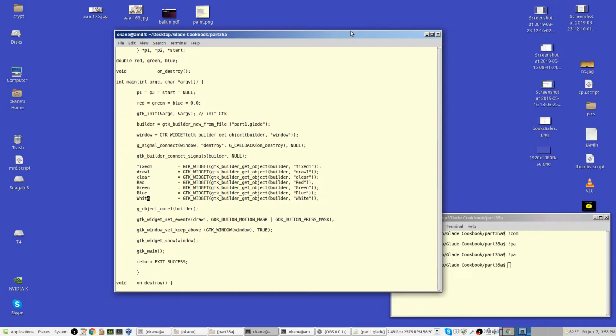and unref the builder. Okay, GDK. The button motion is part of the GDK system, so you've got to set the events up, telling it that it will be able to receive certain things from GDK. You're enabling the button motion and the button press. So these will be available as events, and otherwise you won't see them.